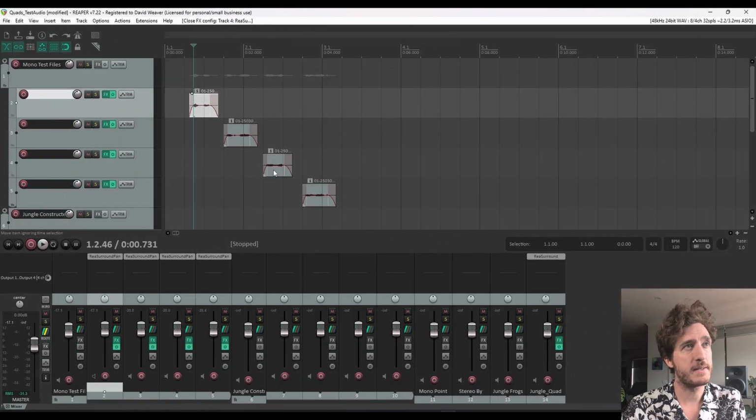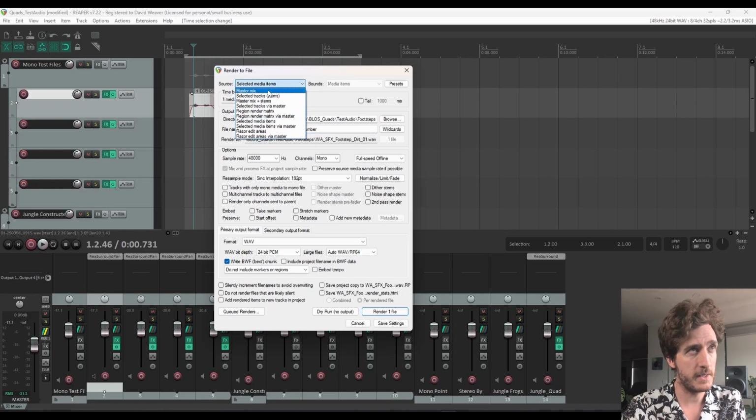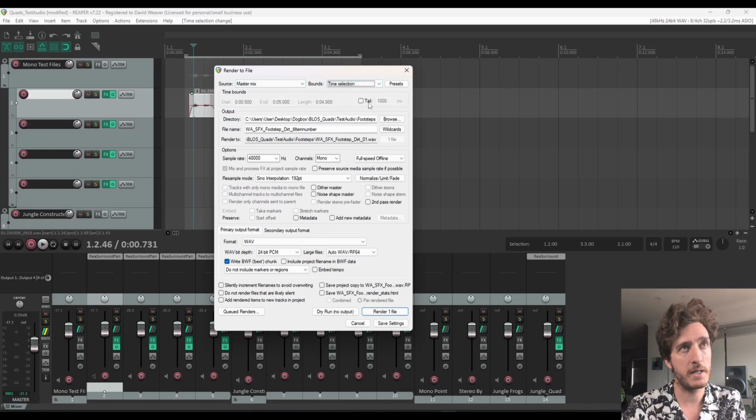Once we have this sound set up here, we want to highlight and we want to export that range. However you want to do that. For this, I can go master hierarchy, time selection.